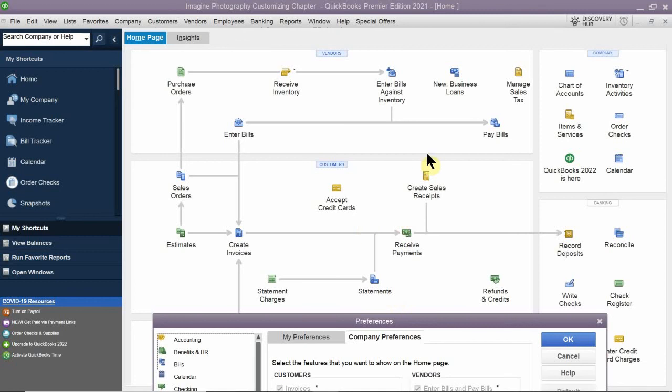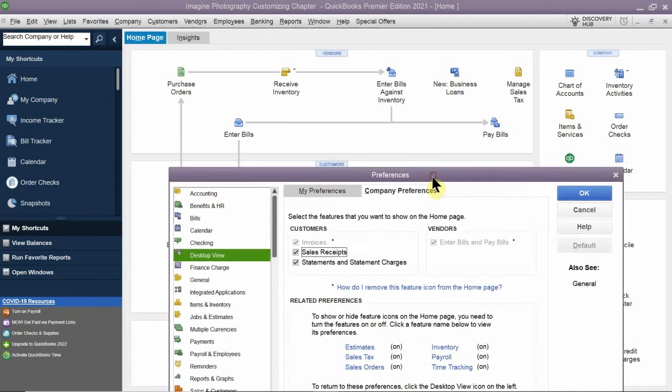receive payments, or in this case, sales receipts. This is what it's talking about. These icons here. And it says, what if I don't want the sales receipt to appear, or the statements and statement charges? Those are the only two options you have. So let's go ahead and click OK.